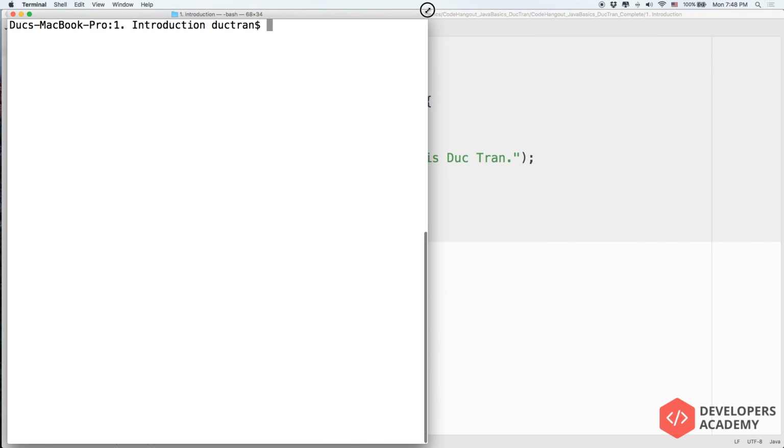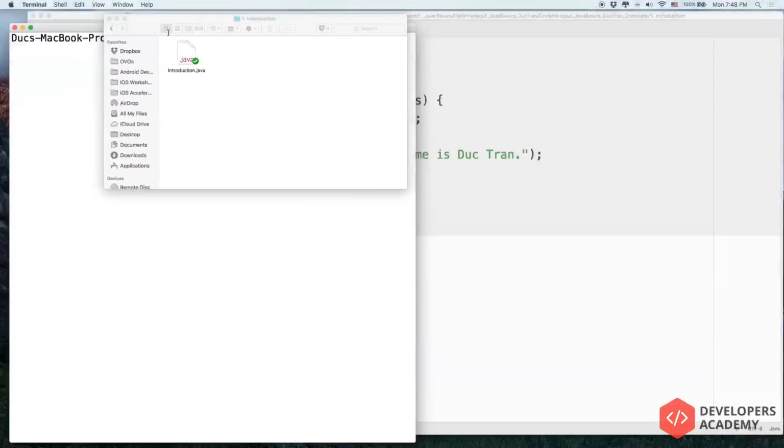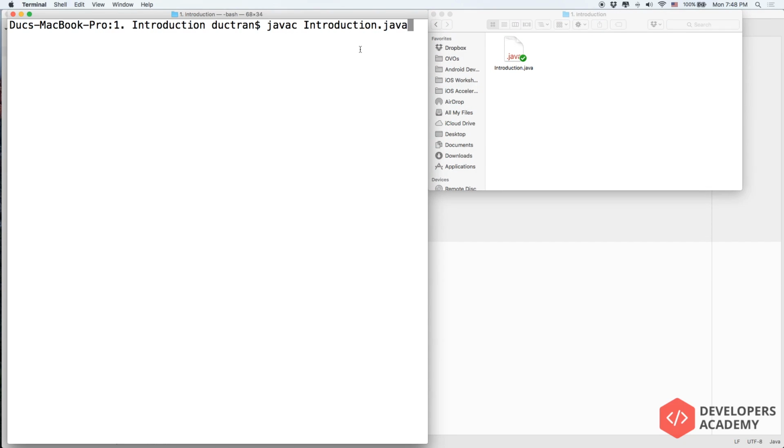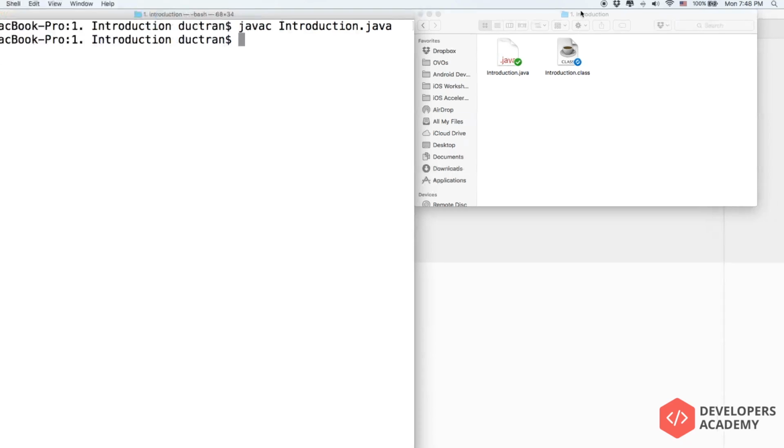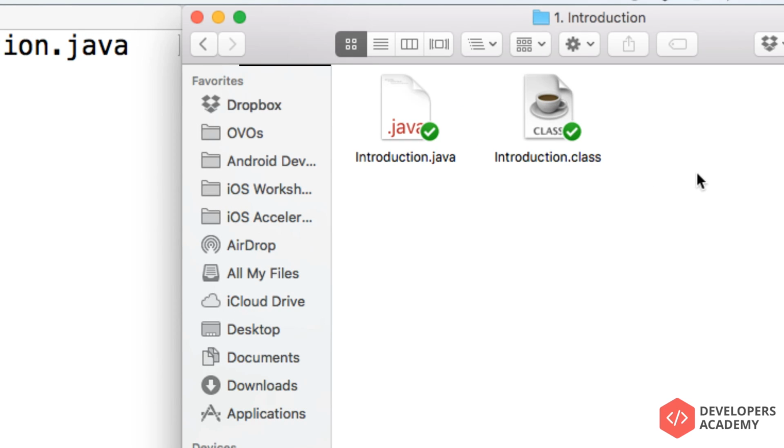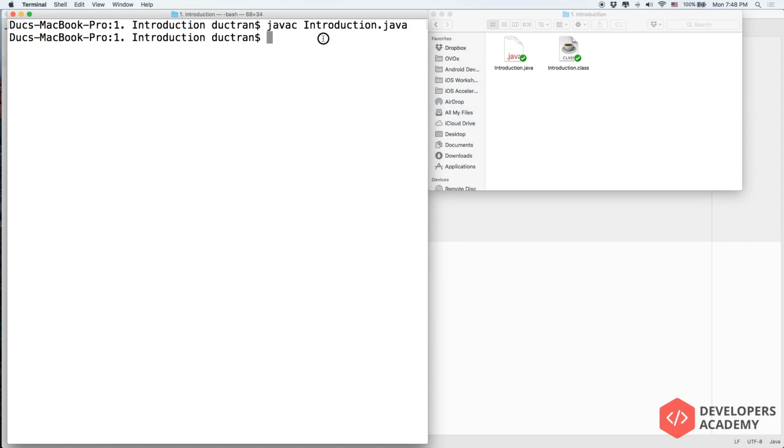And now let's do javac. It means the Java compiler, and then we do Introduction.java because we want to compile this file, Introduction.java, and then press enter. All right, notice that it runs, nothing happened, but we have another file called Introduction.class. Now let's run the program using java Introduction, and then press enter. And there we go, we have Hello World, my name is Duc Tran.